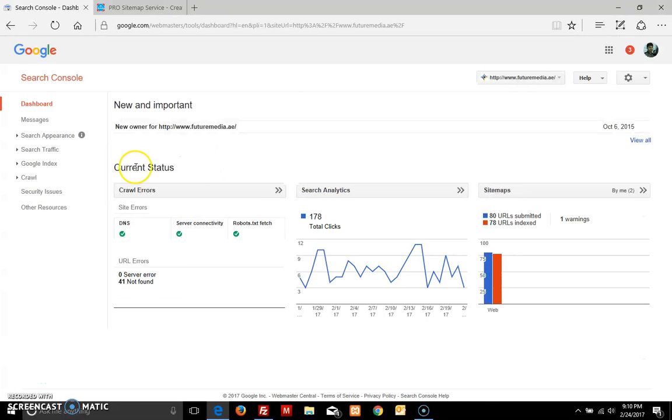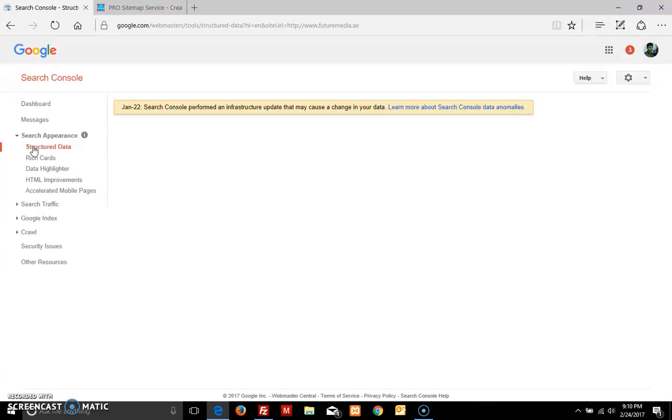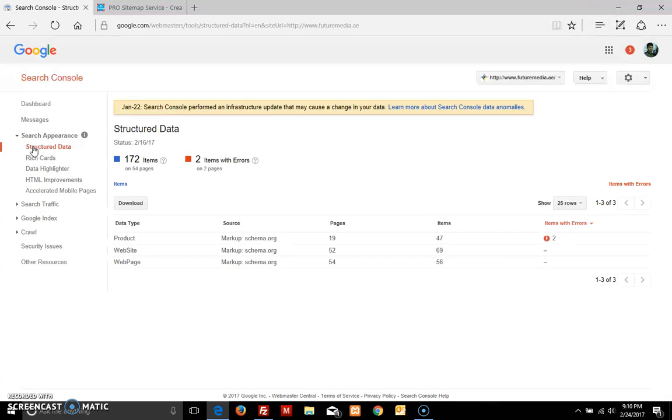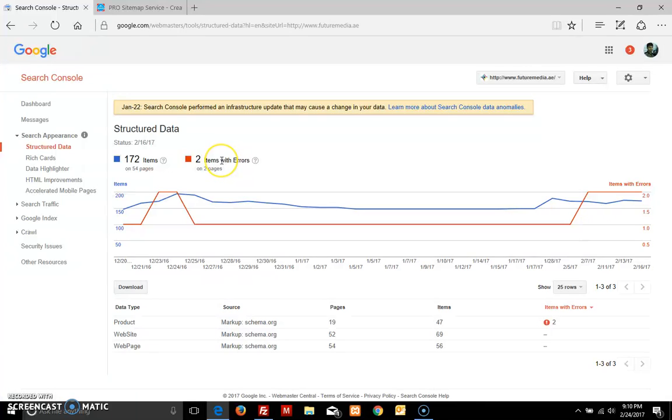Here in the dashboard, you can see the status of your site: crawl errors, search analytics, and sitemaps details. The first thing you need to check is search appearance. In this, first you need to check structured data. There you can see what structured data you are using and how many there are. Let's see here, some errors are there. It is showing errors. What are the errors? You can see the errors here.